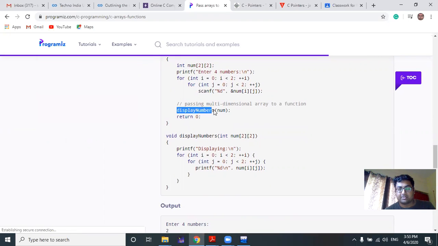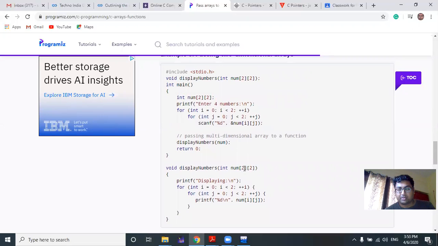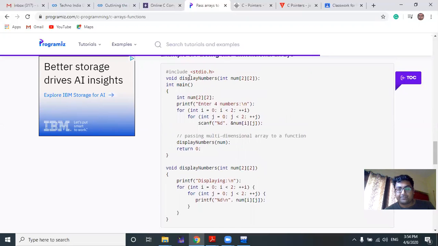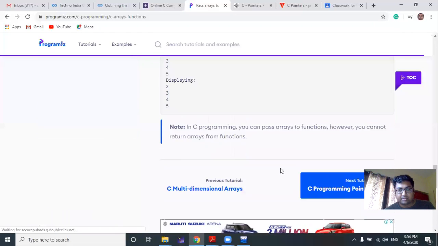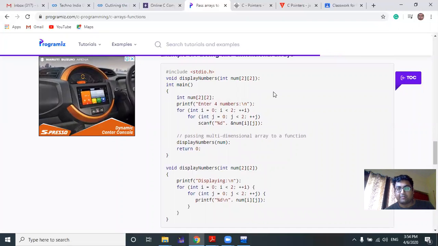The function name is display numbers, and we just pass the name of the array, that is num. Now the function will receive it with these two values. You can directly use the numbers as well through the square brackets and printf. Display, and you will get this value. Okay, so you can match the function prototype with the function call, and see how to pass the array. So I think your concept will be clear on how to pass a one-dimensional array and a two-dimensional array through a function.